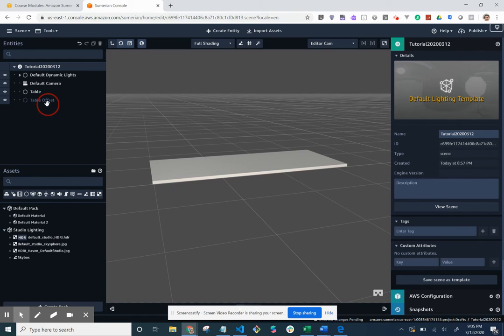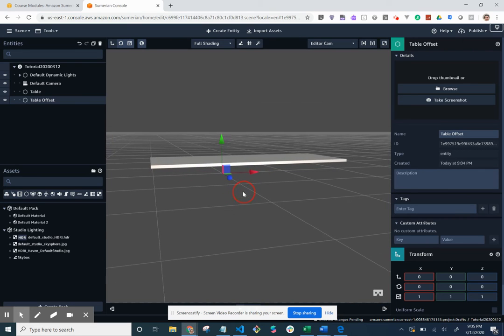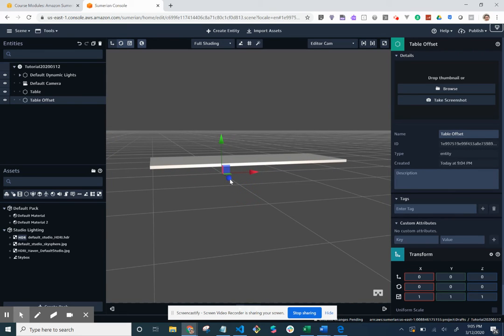Looks good enough. So now we're going to clone a table offset, and you don't really see anything, but there's an entity there. And we are going to move that to be here, because this is where we want our table to kind of tilt. That's kind of like the tilting point. So what we're going to do is I'm going to use this blue arrow to move it back a little bit.